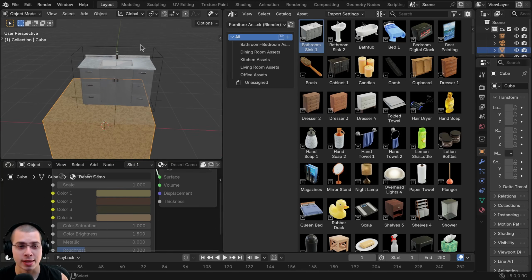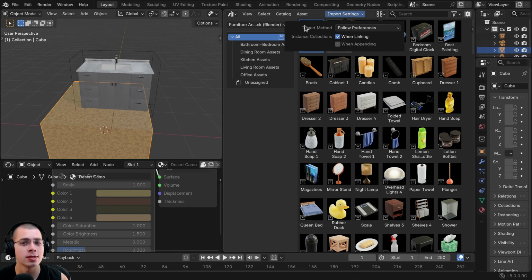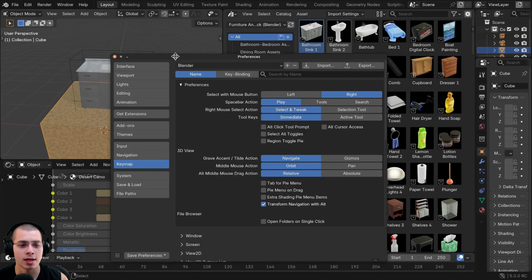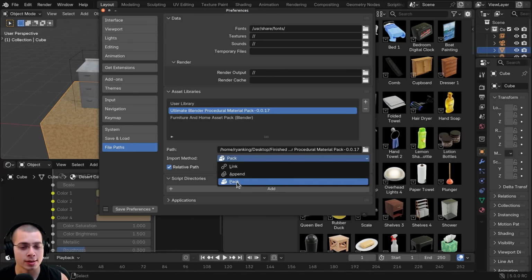And I'm also not able to go into edit mode of this asset and edit the asset if I wanted to. Now why this is happening with models and materials in Blender version 5.0 is because the default import method has changed. So if you go to an asset library in Blender version 5 and you click here on the import settings, you can see the import method is going to follow the preferences. So if I click on edit, go to the preferences again and go here to the file paths, you can see the default import method is set to pack.